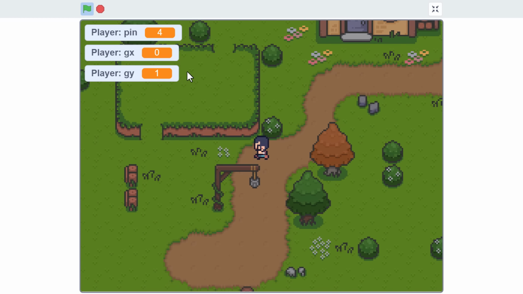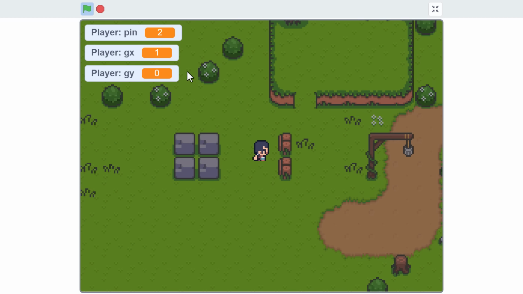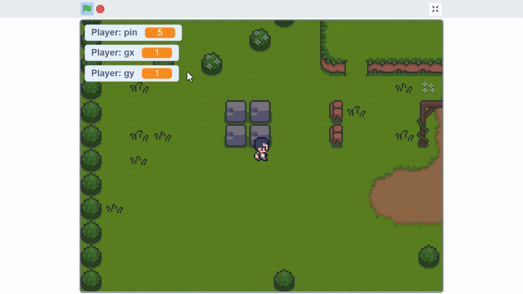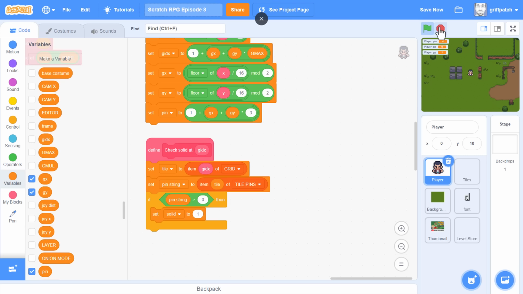So exciting! Now, if you see anything other than pin 1, 2, 4, or 5 after you've moved, then something is up. Go back and check your scripts again. But if all is good, then yay, we are going to code up the first actual pin collision now.